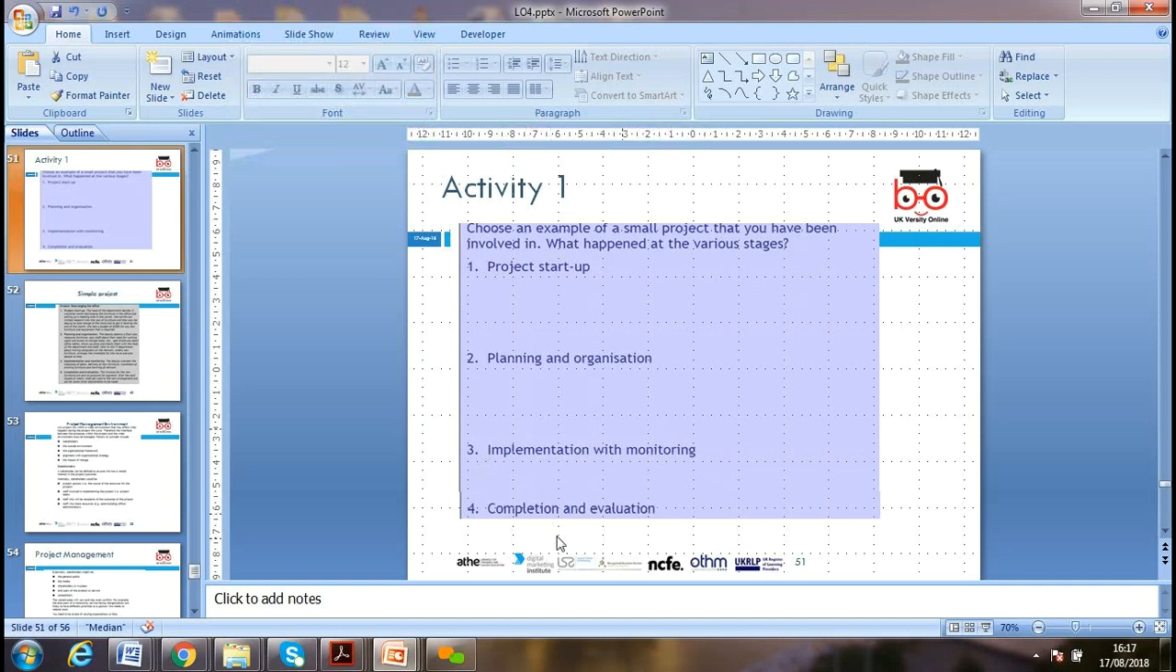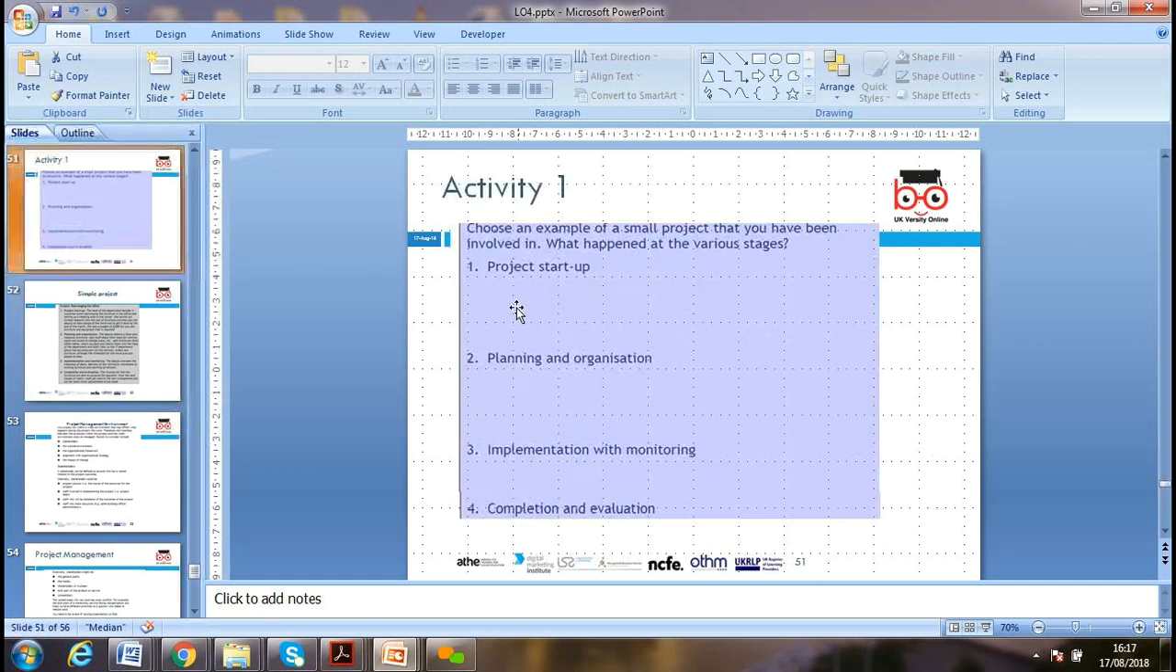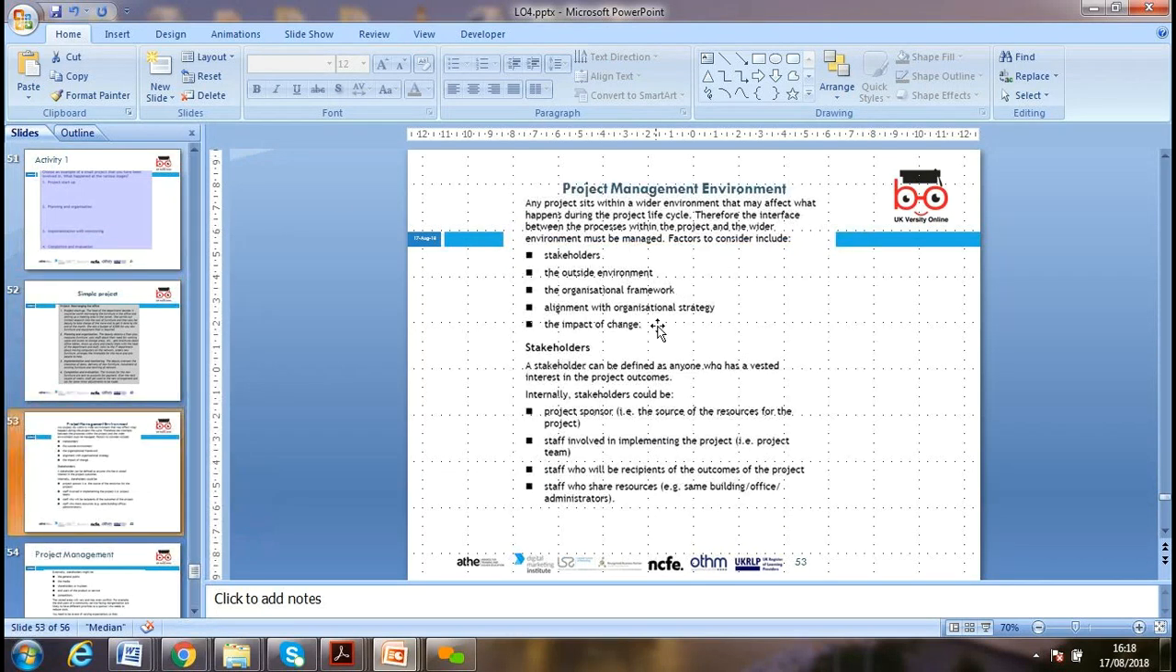So we are doing the fourth part, evaluation. How will we evaluate it? We need to look at what the plan was, and we evaluate the planning again. Evaluation is very, very important. Those are the corrective actions. For example, invoices for the new furniture are sent to the accounts department, and over the next couple of weeks, we can look at how the staff get used to the new arrangement. This is an example, covering all the parts: project start, planning, organization, and implementation. It's quite good, you can add examples.